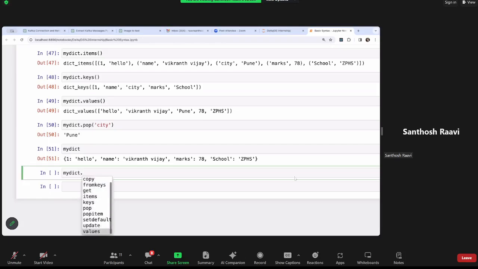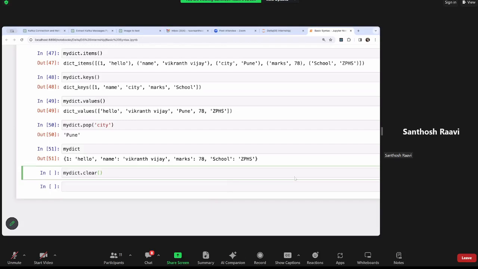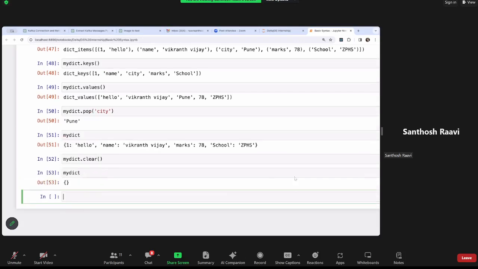Next, one we will be using more frequently: clear. Clear means you are just emptying the dictionary. You are emptying the dictionary. That's it. Clear means it will remove everything. So these are some frequently used methods we will be using basically.